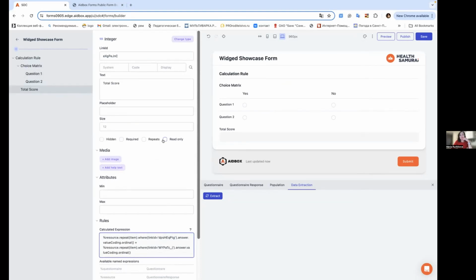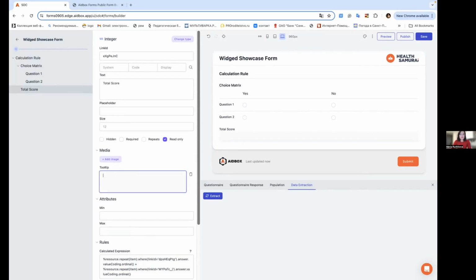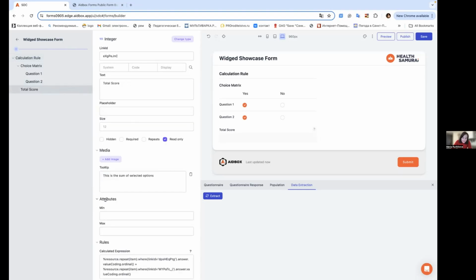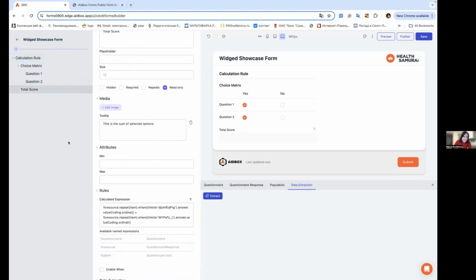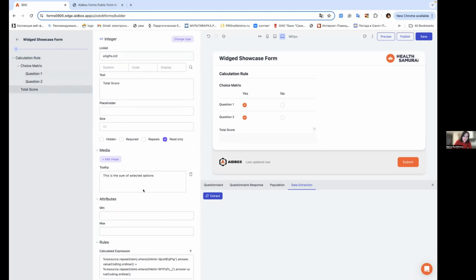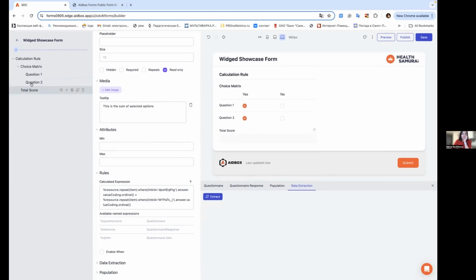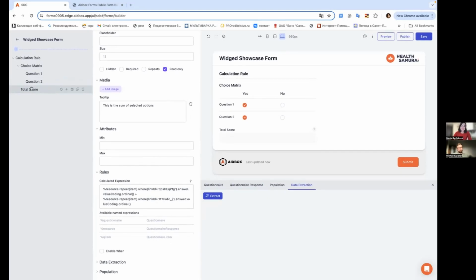We can set that the field is read only, and also we can add a tooltip for this field. For example, this option. Let's change the layout a little bit. Okay, and let's test this form. Sorry, let's check, sometimes I make mistakes. I just need to check this again. Okay, probably sounds okay.